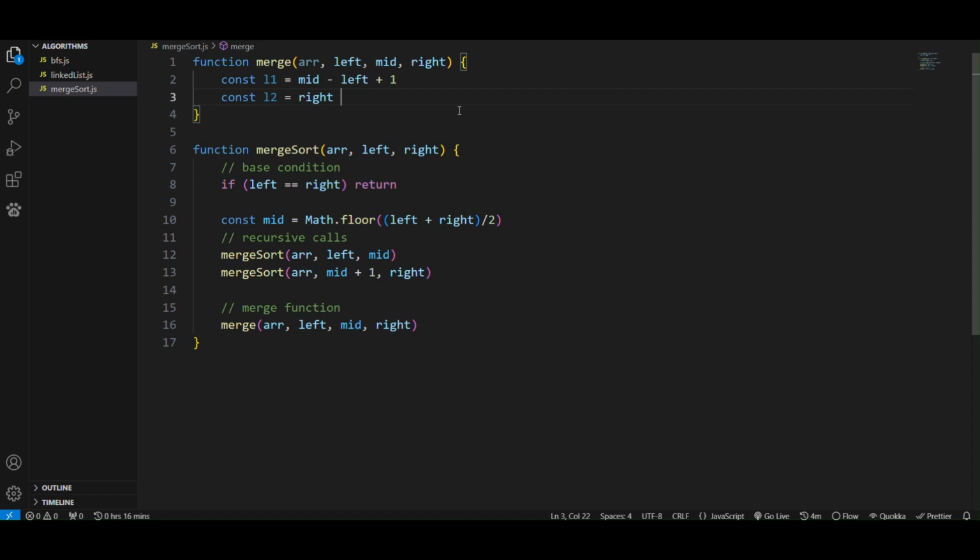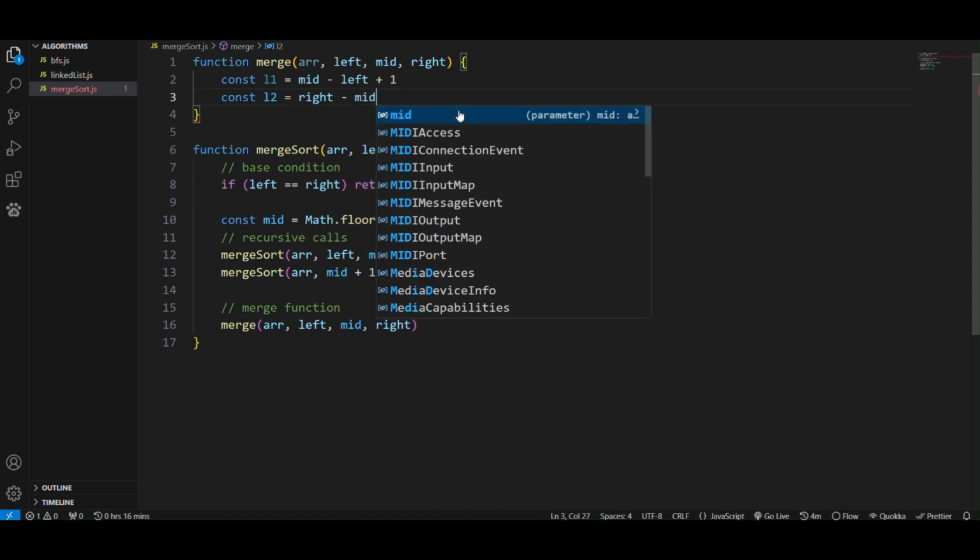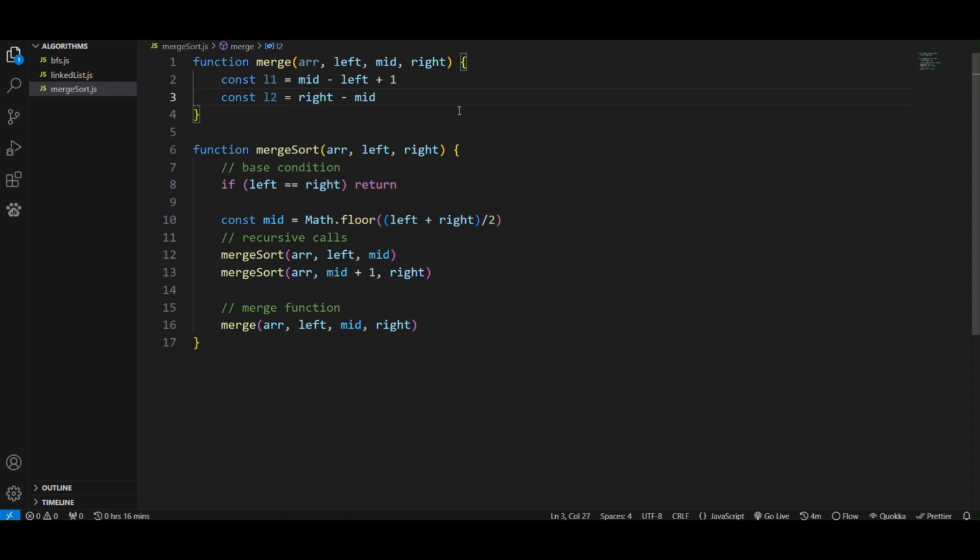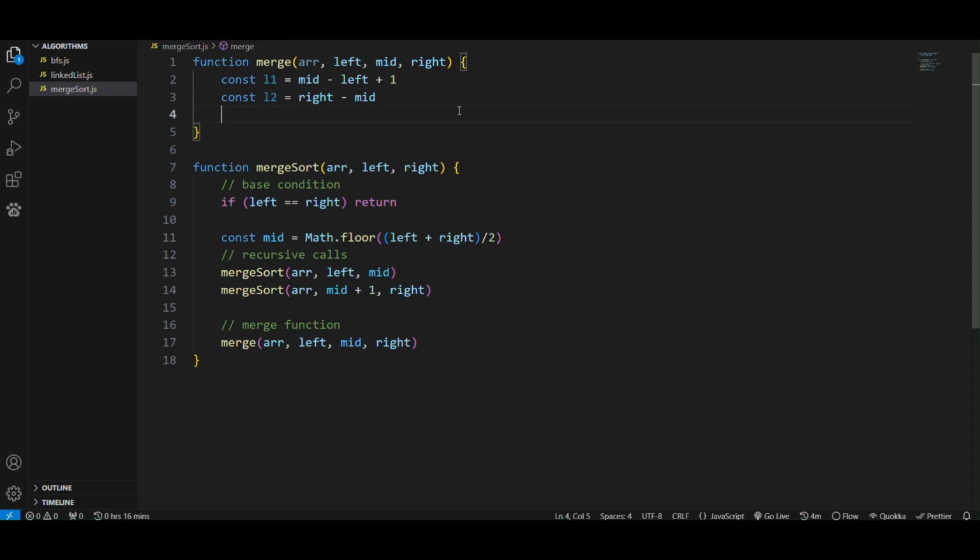Okay, so we merge into an array by two sub arrays. These two sub arrays have different lengths, or they could have equal lengths. So first we have to calculate the lengths of these two arrays. Then we'll be able to merge them into the original array of the recursive call. So we'll have right minus mid for the second sub array. This is how we calculate the lengths of the first and second sub arrays.